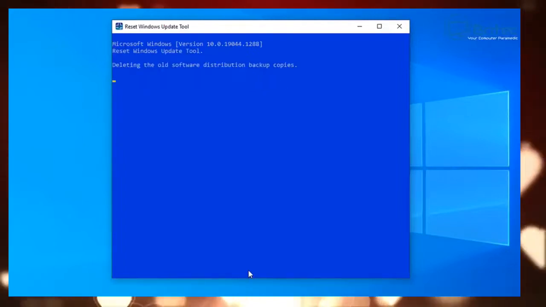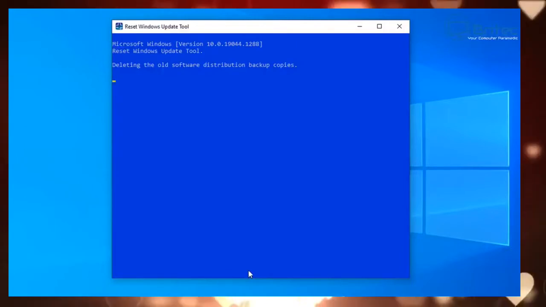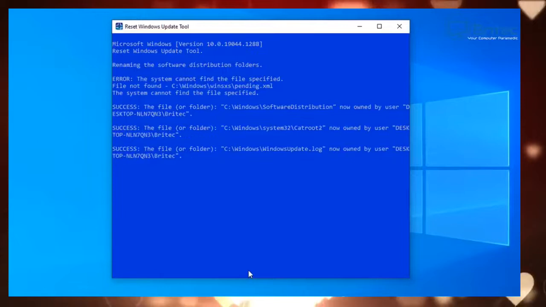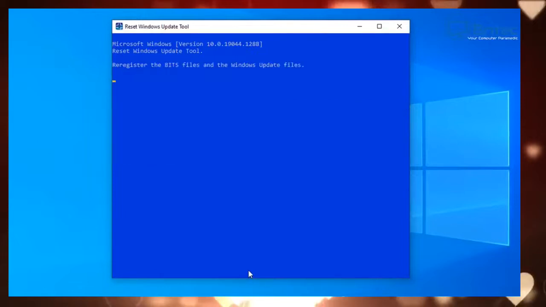Sometimes updates will come down and they get stuck in the folders of the Windows update components, and this can cause major problems. This will just clear these out and delete any old software distribution downloads from Microsoft. It just empties the folders out, and when you go to update again, it should be nice and clean in there and you should have no issues. So let's just go ahead and let that finish off its thing.